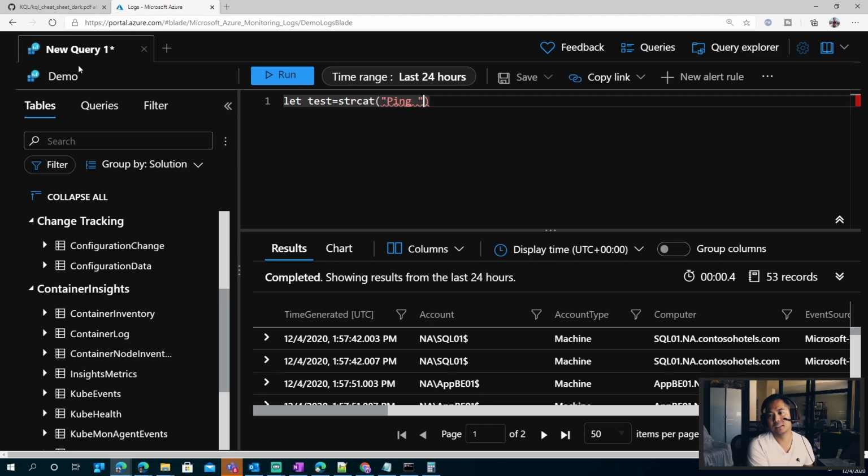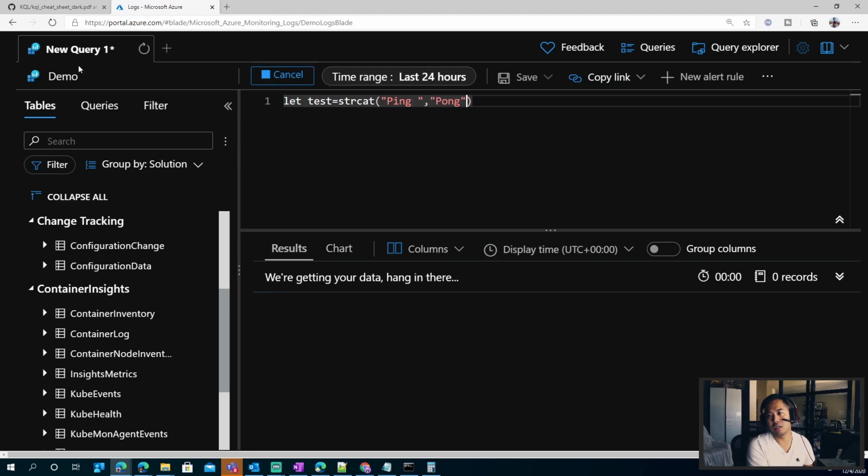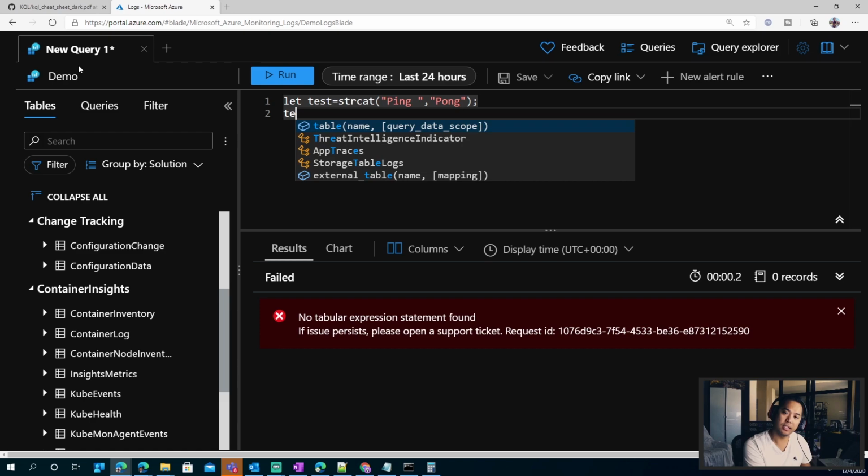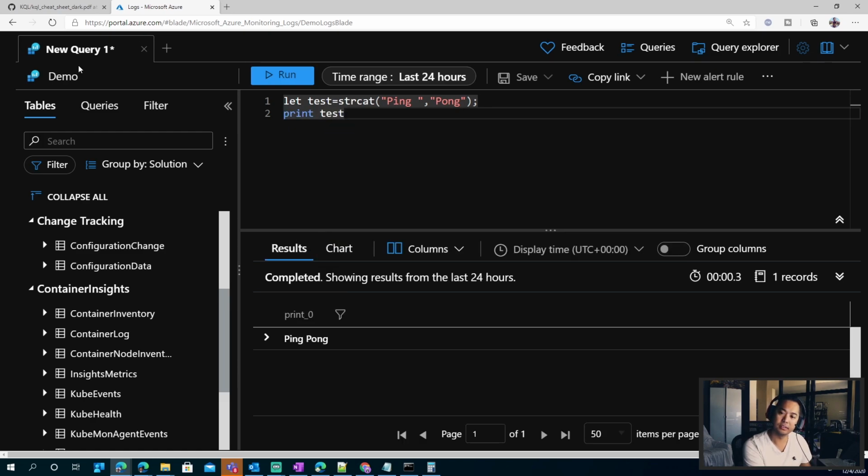ping, pong. And then I need to put a little semicolon after a let statement, and then print that test. Ping pong, right? Ping, pang, pong, right? See? And if I don't put a space, then what do you think will happen? It'll just connect it. Okay.